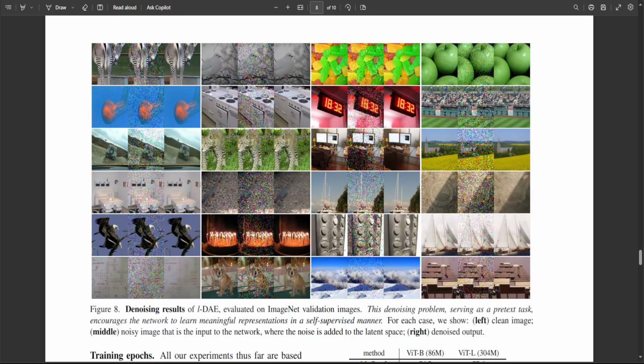as you can see in your diagram where we have denoising results. If you look, for example, at the zebra on the top left, it is a gradual noise which is being added and then the reversal of the process.